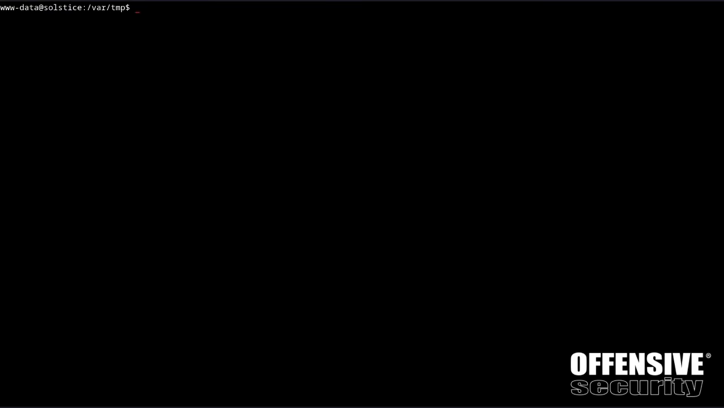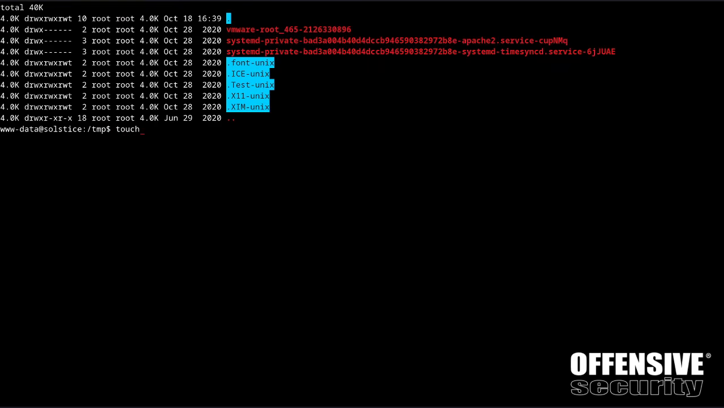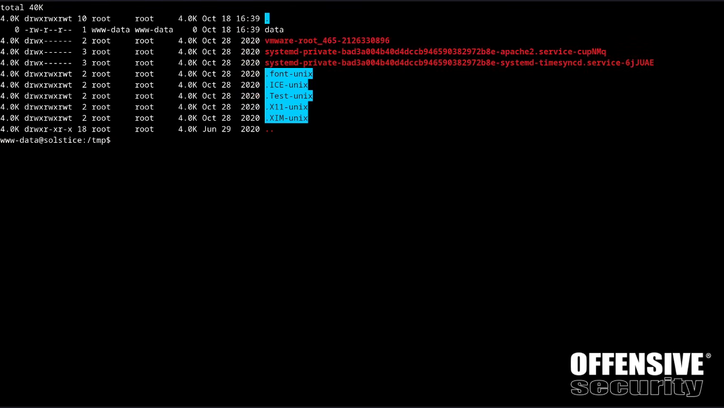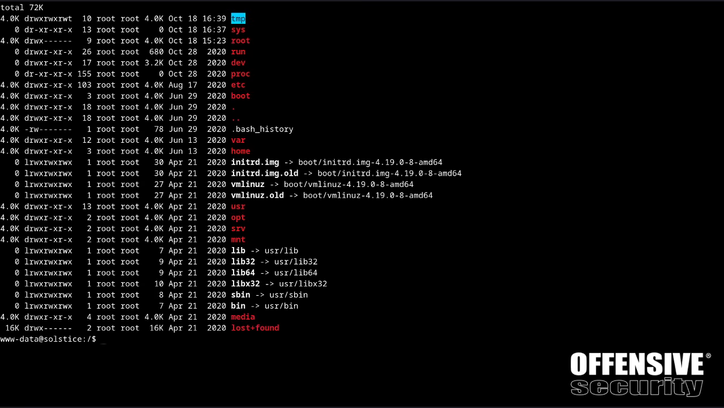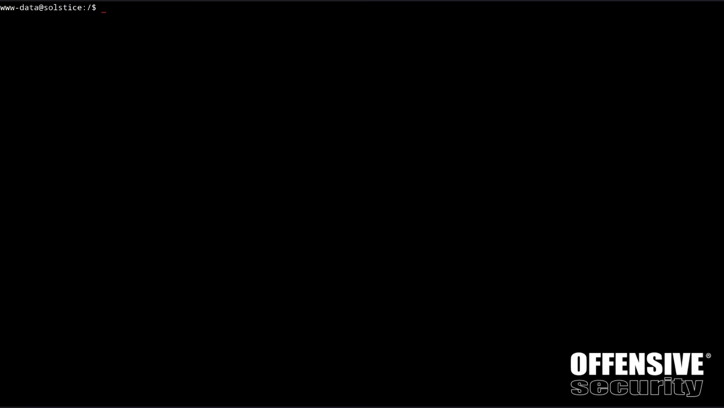But for the newer people, /tmp is also a world writable directory. Touch data, and you'll see that we have no problem putting data in there as www-data. No problem at all. The next thing we're going to do is check /dev/shm. And it doesn't look like we have anything in here other than squid. It seems like squid proxy decided that it wanted to live out of /dev/shm, and that's completely fine with me.